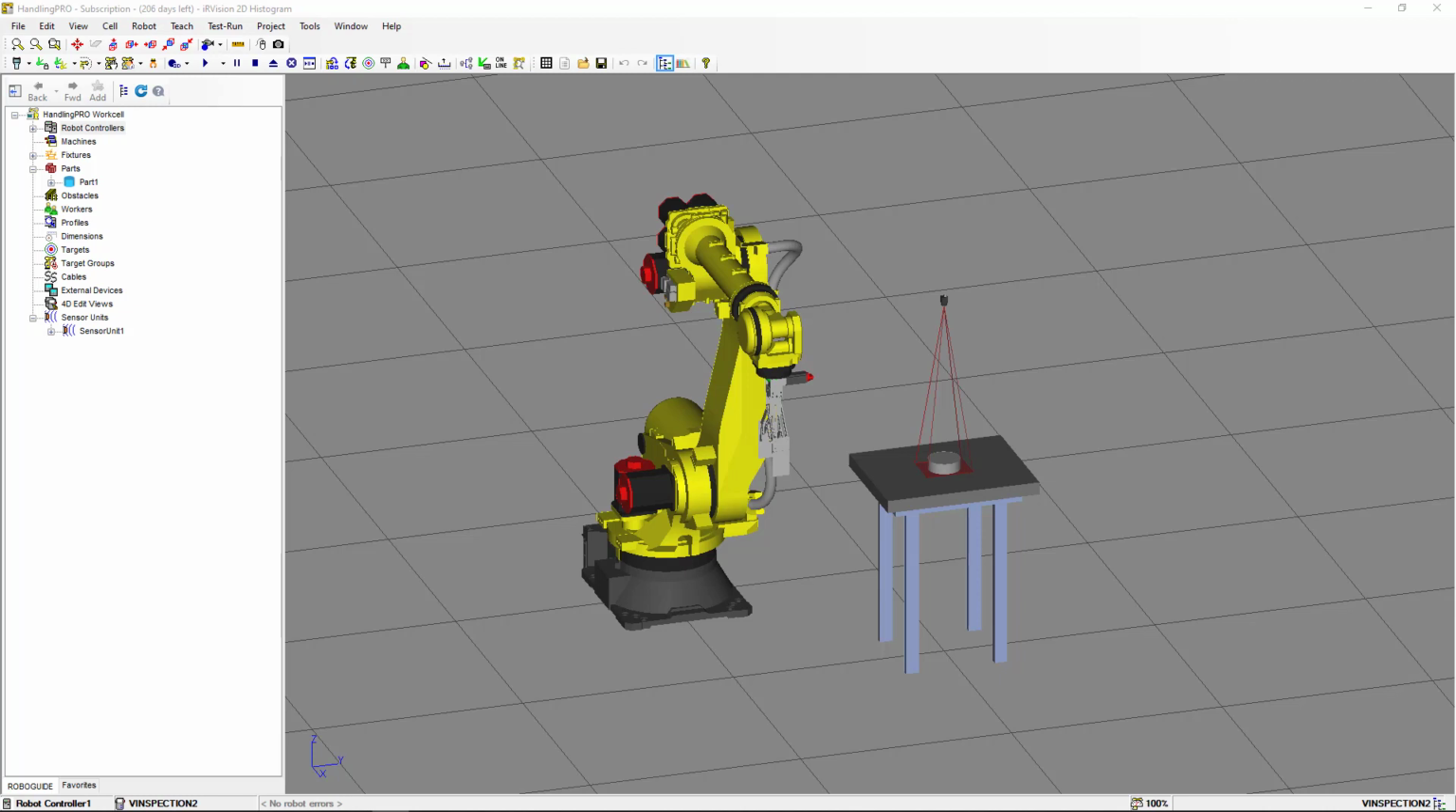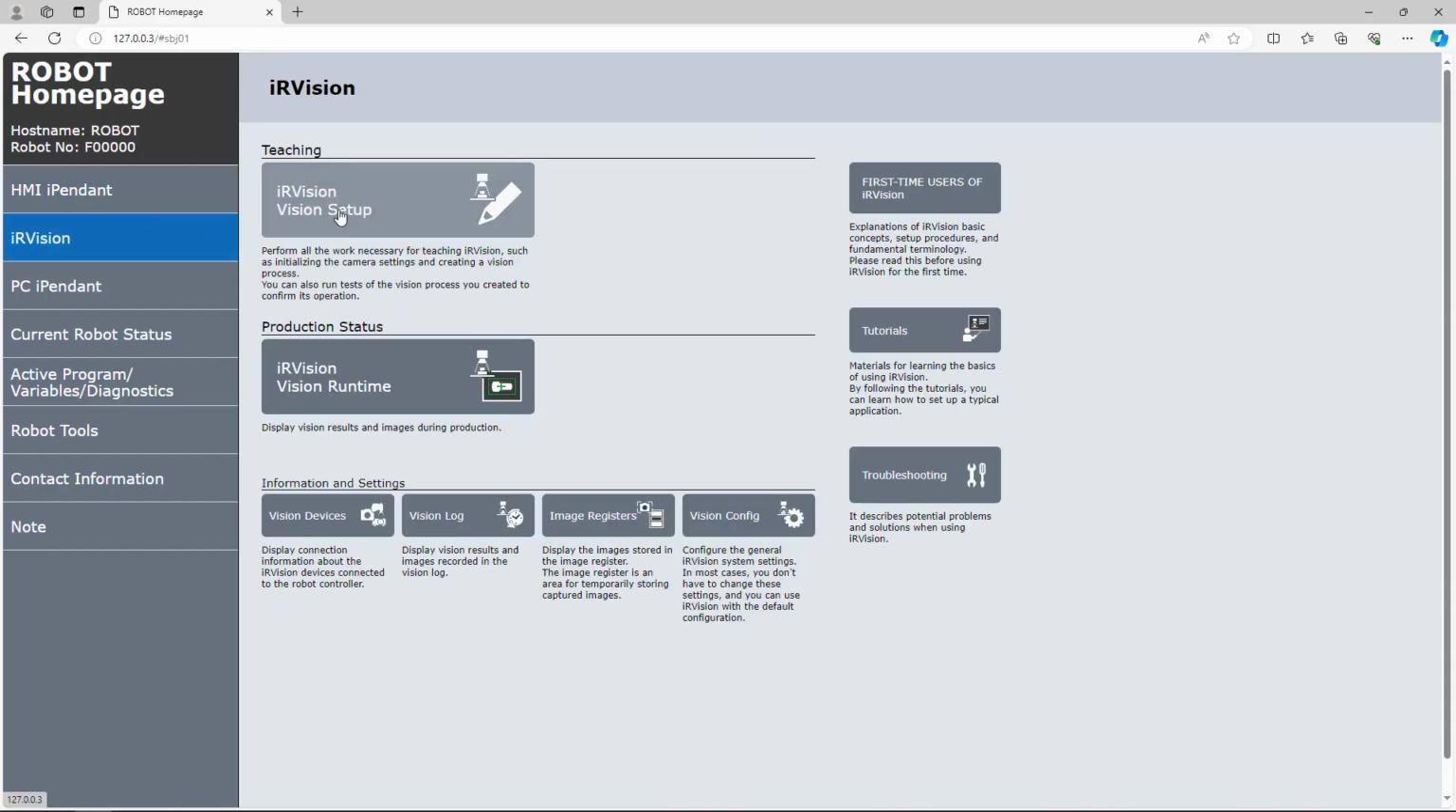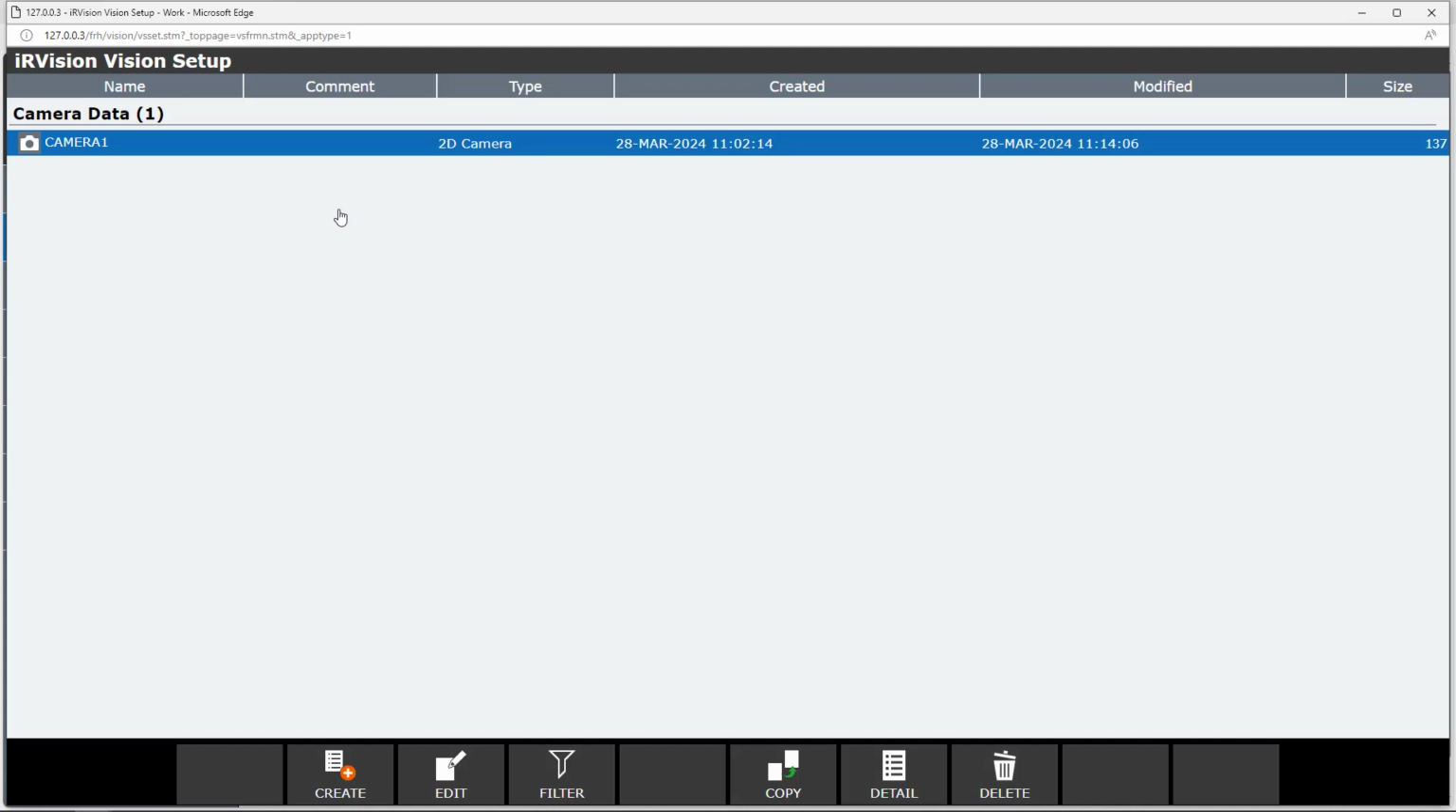For this application, we're going to use the same images that we used in the previous video for AI error proofing. So we're going to use the same work cell, we're going to rename it, and we're going to change only the inspection vision processes. We're going to go to iRVision. We're going to select Vision Setup. We're going to use the same camera data that we had before on the previous video.